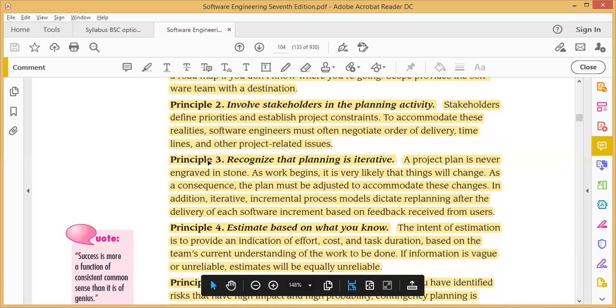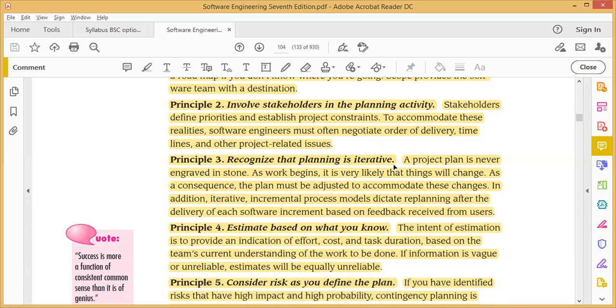The next principle, principle 3, is to recognize that planning is iterative. Yes, of course. Planning is iterative means we have to plan, and after that we have to design, code, and deploy. Again, we have to take feedback from the customer. According to that feedback, if there are any errors, or some functions they want added to the software, we have to plan again. That means this is a never-ending process. It is a circular, iterative process. We have to recognize all these things first.